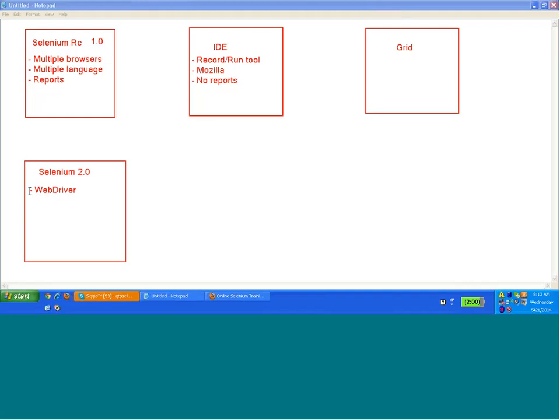Like RC, it also worked on multiple browsers, multiple languages, and it generated reports, but there were drawbacks in RC which were removed in WebDriver. We will talk about the drawbacks as we proceed with the course. Now it doesn't require you to learn RC first and then WebDriver. You can start directly. Both are different versions, but completely different from each other.